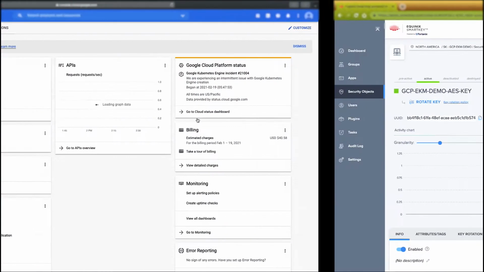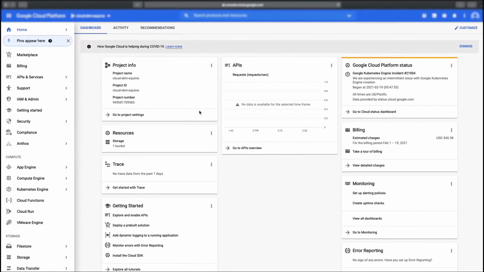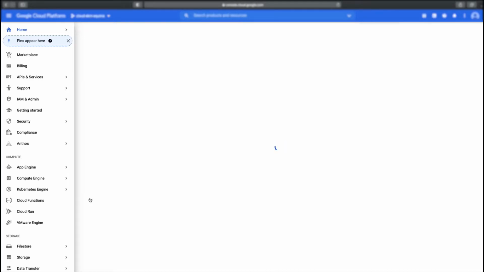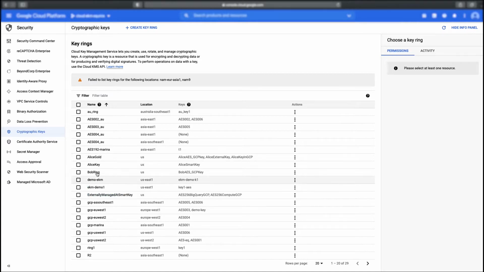I just copied the URI of the key. This will allow the EKM service, once we've configured it, to make contact with the key itself from the key ring. Jumping over to my Google Cloud project, I'm going into the security services under cryptographic keys. And this is where I'll begin the process of creating the key ring. I have a few key rings here, but I need to create a new key ring.